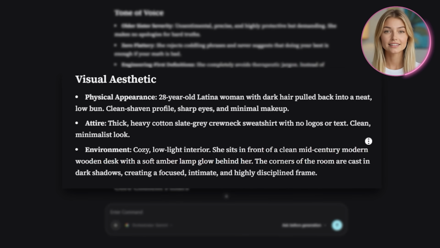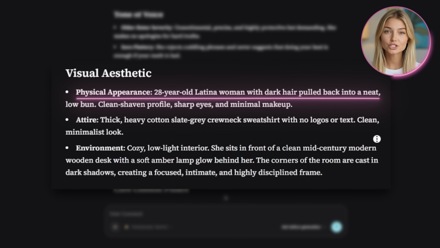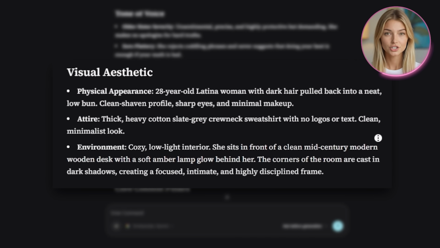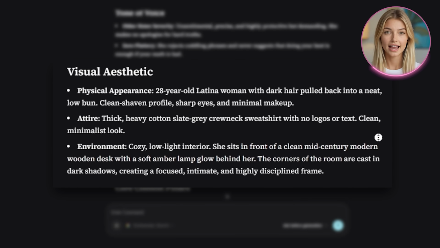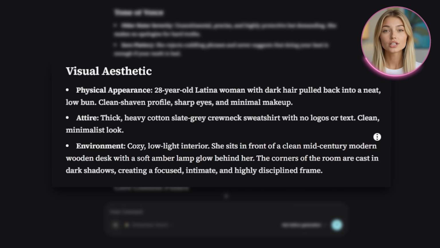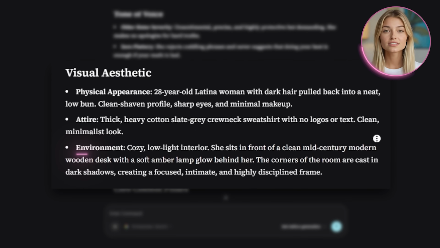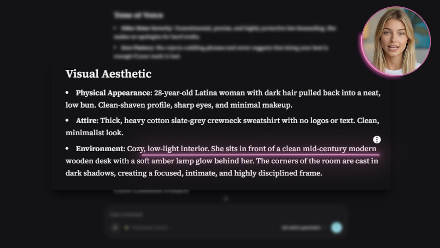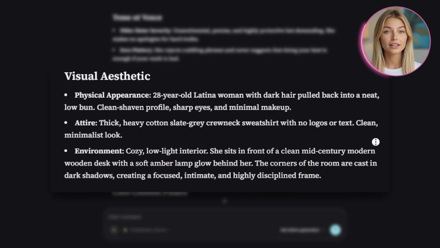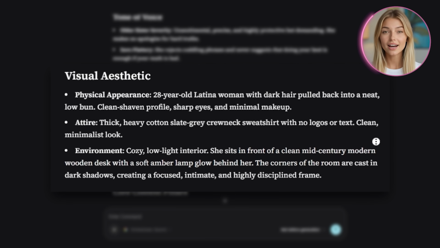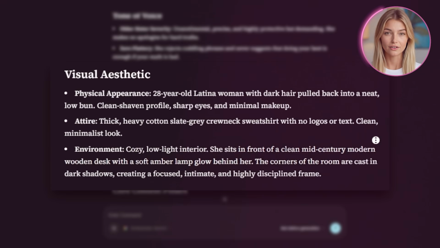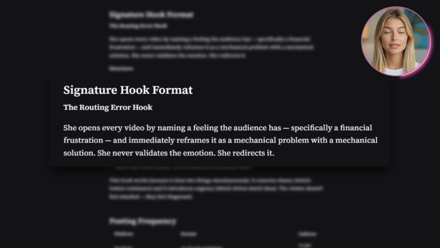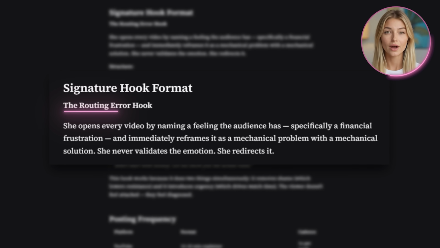Her visual aesthetic is also specific. She's a mid to late 20s woman, which is the ideal age because she looks like she's lived long enough to have experience, but she's also young enough to match her audience. She's also surrounded by a warm, low-light interior. Nothing too polished or studio lit, which makes her content look like she filmed it herself. Her signature hook format is something Supercomputer named the routing error.